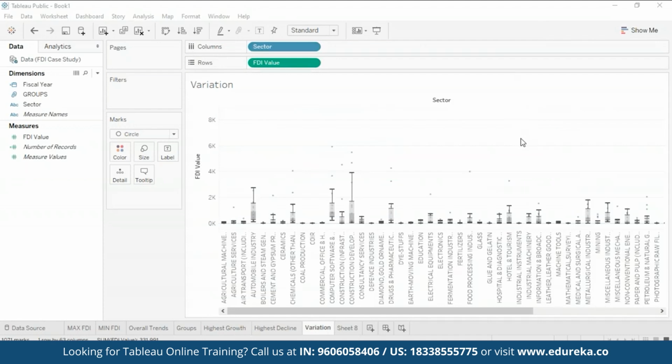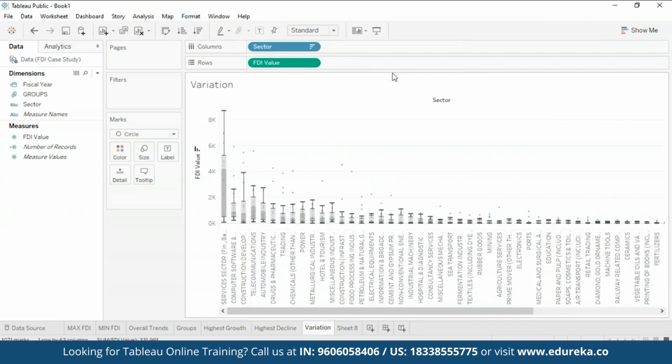Okay, so I basically switched them up. I kind of like this view better. Then I am going to arrange this in a descending order. Here, if I hover over a certain box, I can see the upper whisker, upper hinge, median, lower hinge, and the lower whisker, which obviously clearly is a lot for the services sector.